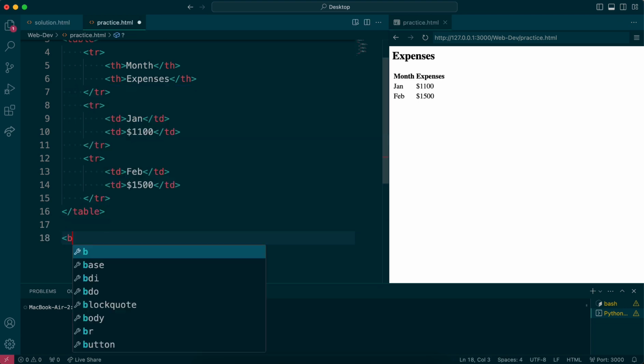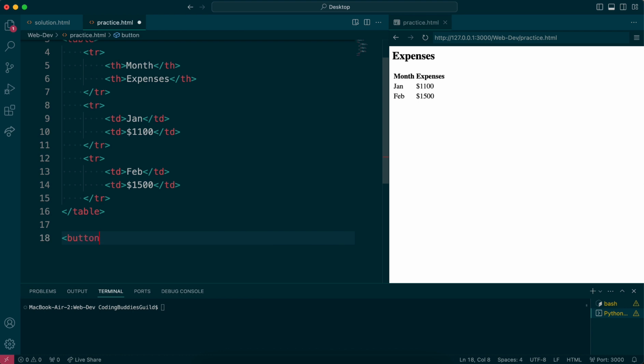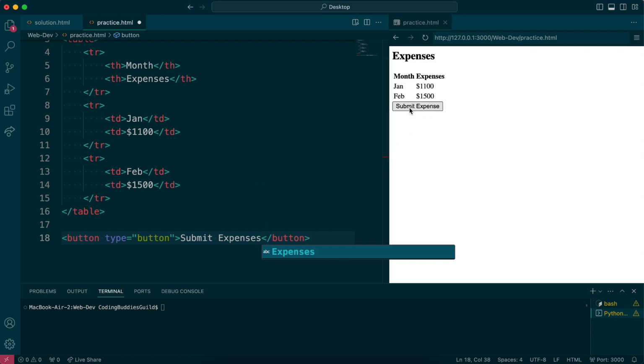So I want to go here and go button, and I want to go type equals button, and I close it. It closed the button for me. You can see that it created something in here, but it's empty, so I can just go submit expenses. And so I have the button. That's cool. It's here. I can click it. You can see that it's clickable, but it's not doing anything because, as I said, that needs JavaScript.